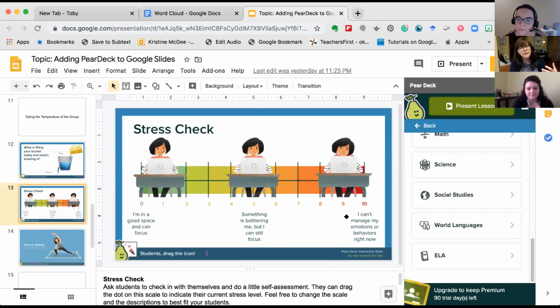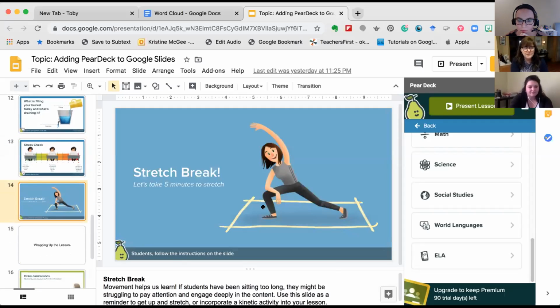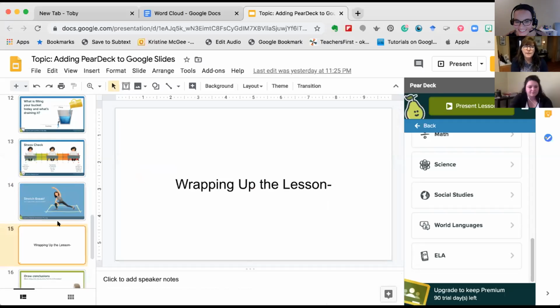But at the same time, you might see a couple kids down here. It doesn't give their name. It just shows you the strike through. And as the teacher, I do believe you're able to get in to see who is where so that you could send them a private message and check on them one-on-one. Oh, and I did pull the slide for the stretch break, which has a great little yoga girl there.